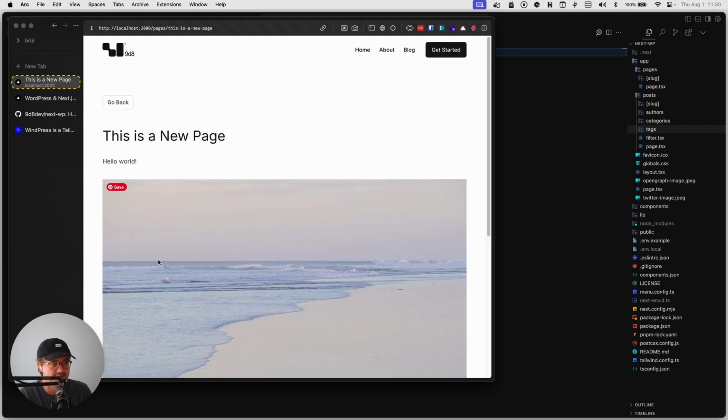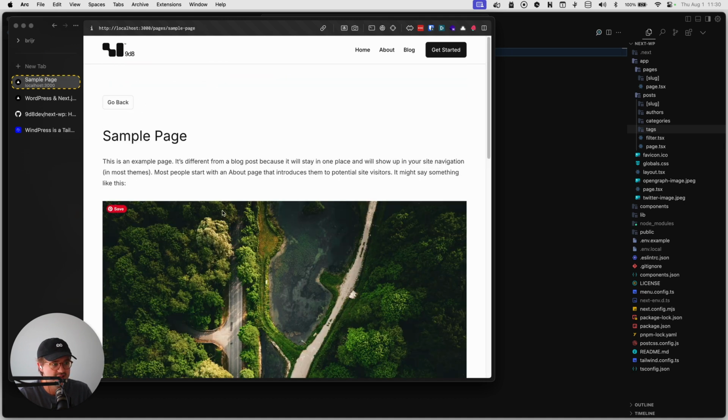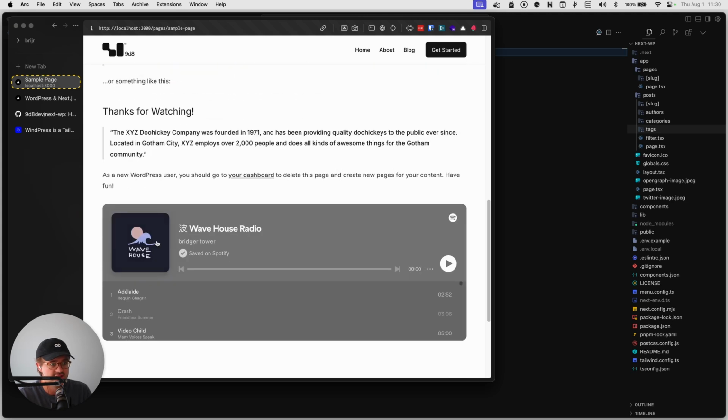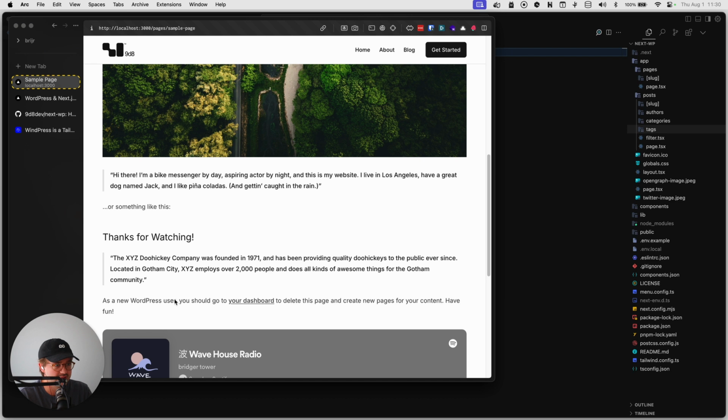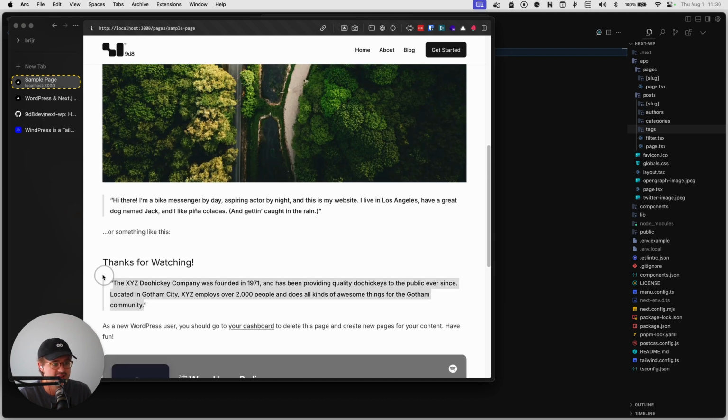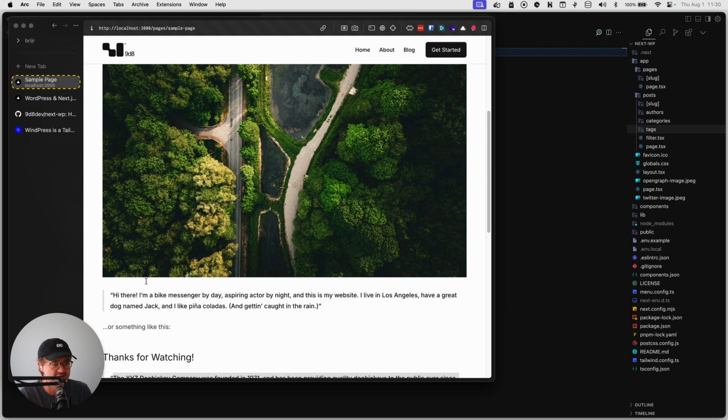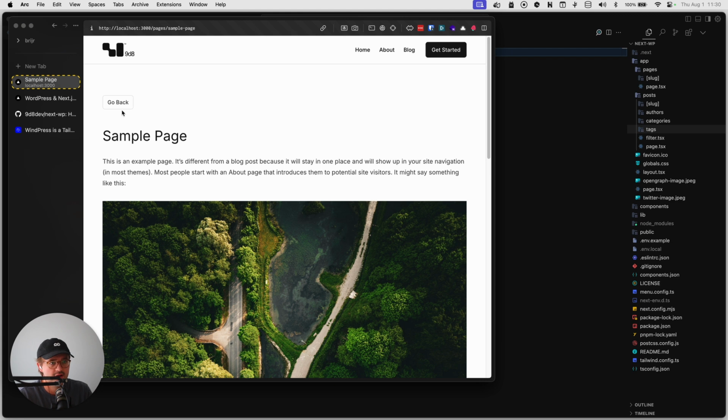So this is an example page, literally just an image. This has more text, I believe. Yeah. So you can see you can even embed things. I just embedded a Spotify playlist here. You can put quotes in, everything like that is all taken care of for you.